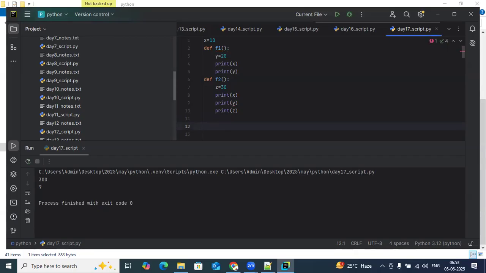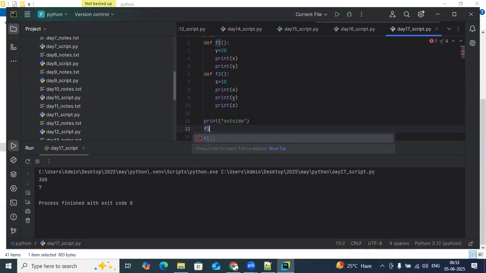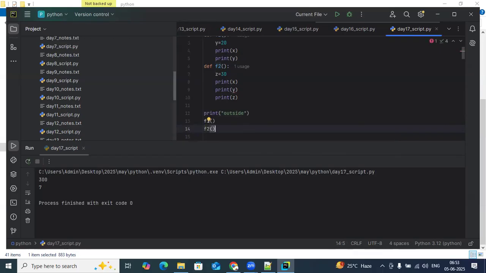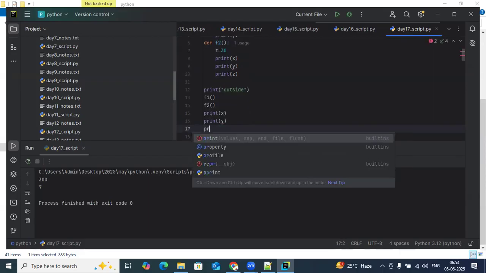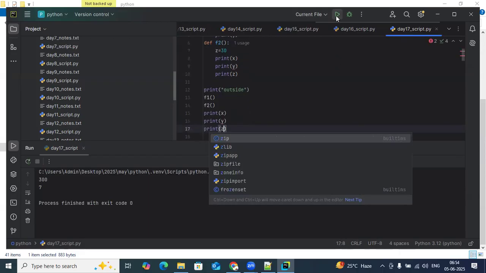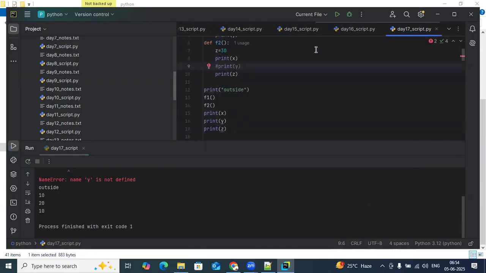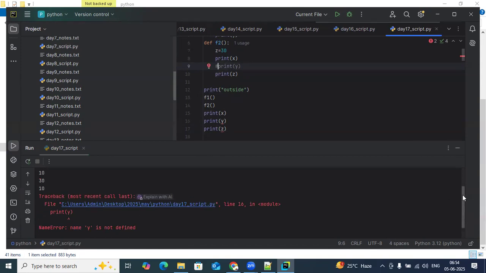So I'm just trying to call and print here, outside. So I'm calling f1, f2. Let me print the x value. Let me print the y value, z value. So I said that only x can be accessed, but for y we are getting an error here. So let me comment this out now. Now outside we are getting an error. See this.